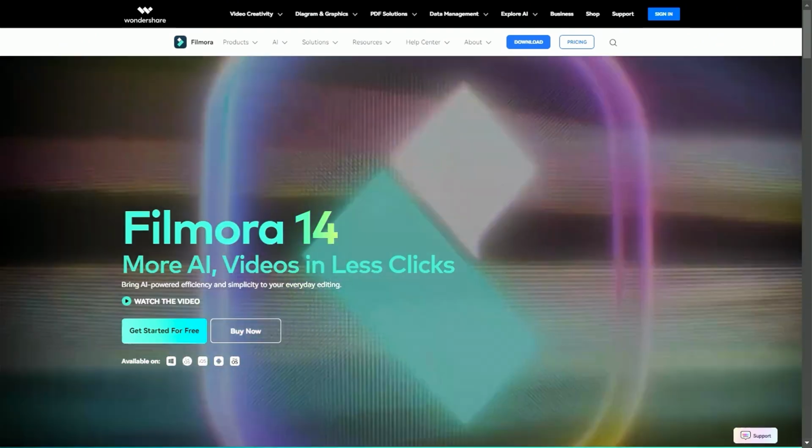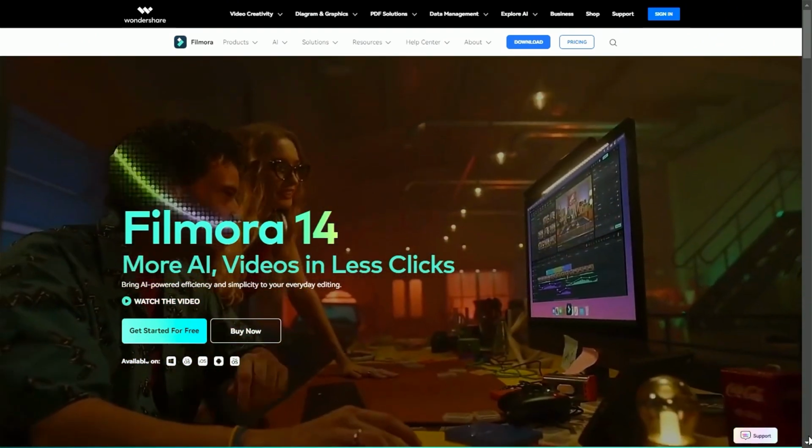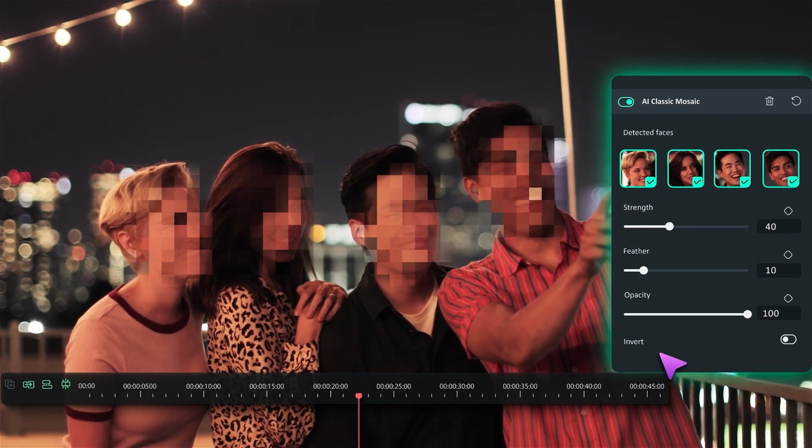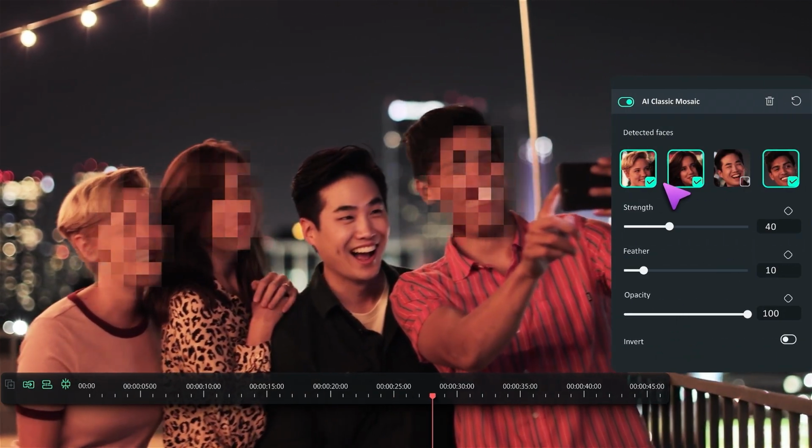Hey there, creators! Wondershare just released Filmora 14 with some awesome new features for you. One of the highlights is the AI Face Blur feature. If you want to become a pro at using this tool, keep watching.